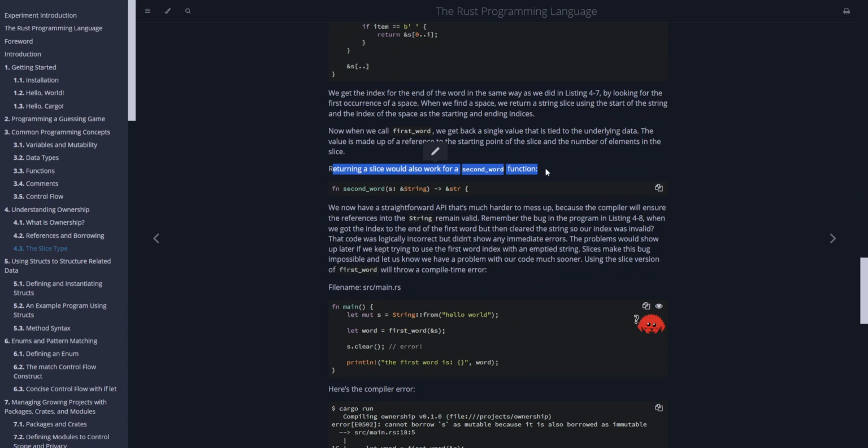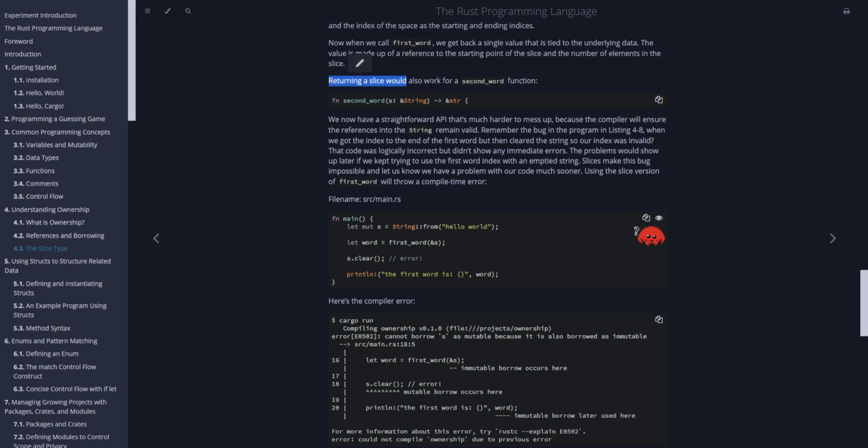Returning a slice would also work for a second word function. We now have a straightforward API that's much harder to mess up, because the compiler will ensure the references into the string remain valid.